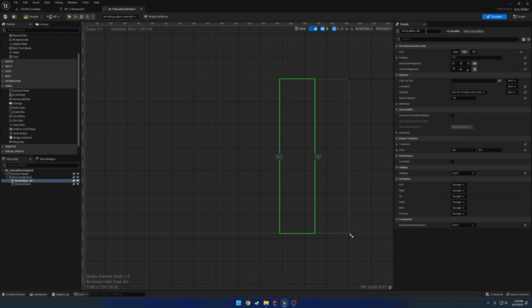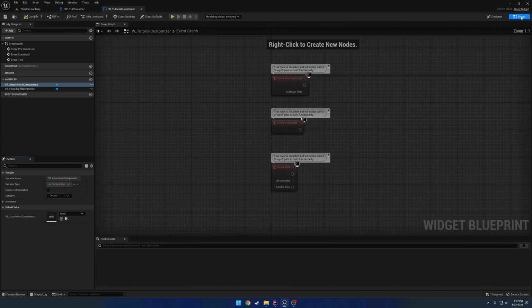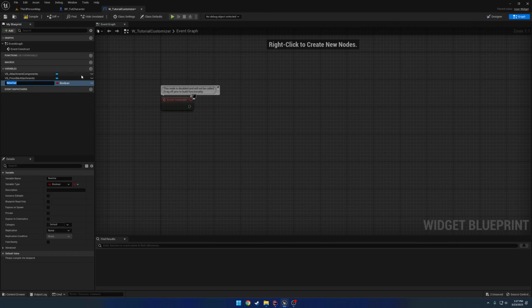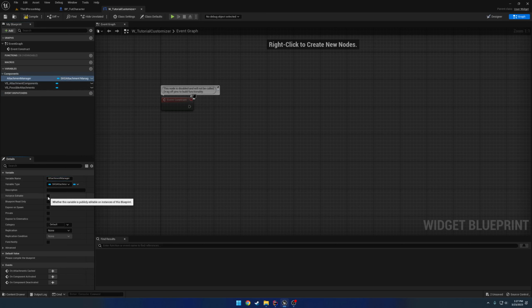So let's start naming. We're going to change the left vertical box to VB underscore components, and the right one to VB underscore possible attachments. I guess let's name the first one attachment components, just to have a clear naming thing to follow. All right, head over to the graph, delete the tick, delete the pre-construct. We're just going to leave the event construct, and we're going to add a variable. Now the type for this is going to be the attachment manager. It's going to be an object reference. Let's give the name of attachment manager, make it instance editable, and expose on spawn.